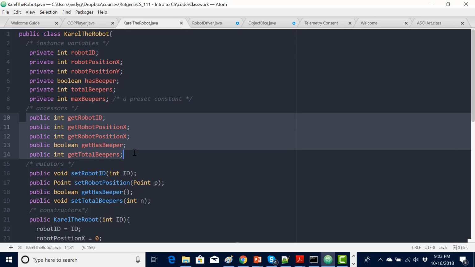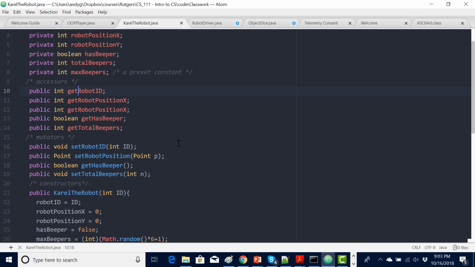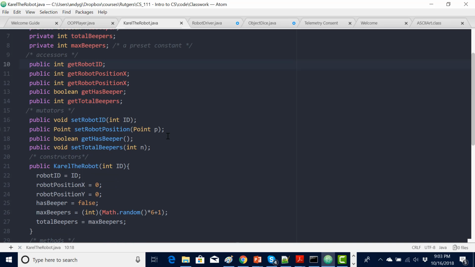The accessors we call are the public methods that allow anyone from outside to get the robot ID, get the robot X position, Y position, know whether the robot has a beeper or not, and get the total number of beepers. Notice that they're all of a certain type. And there are a bunch of methods called set methods. They all start with the word set, just as the others start with the word get. The set methods are mutators. That means they change the state of the robot. For example, it can set the robot ID at any point. It can set the robot position when the robot moves to another position.